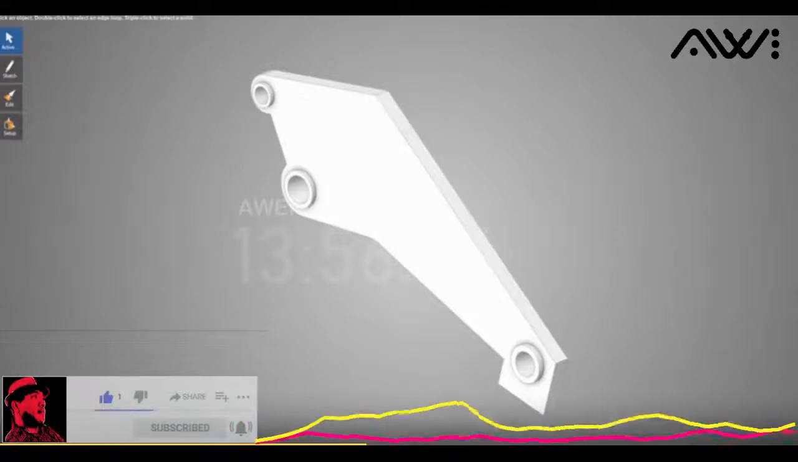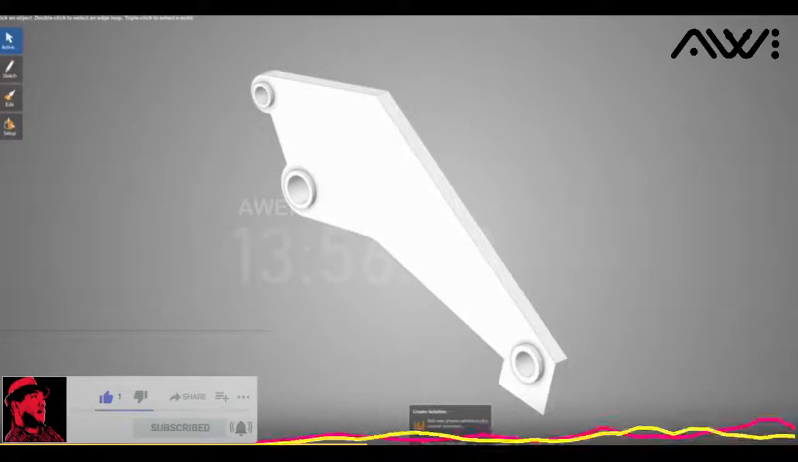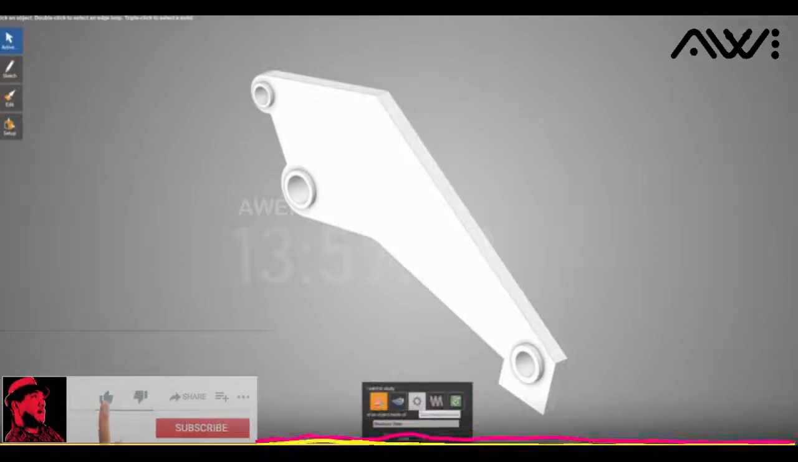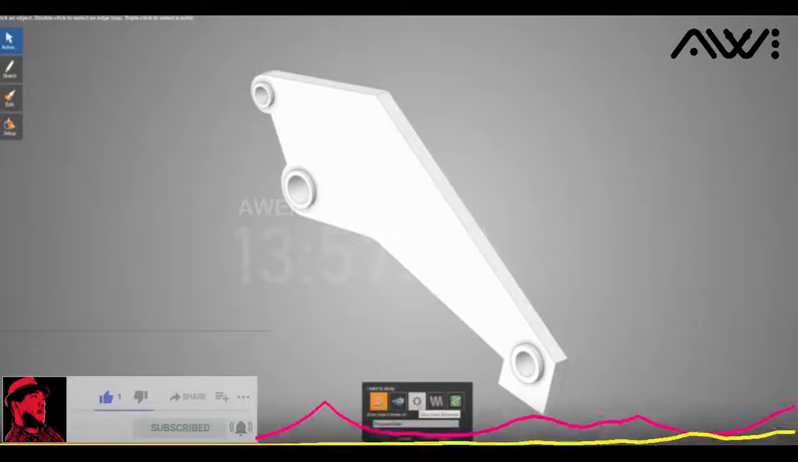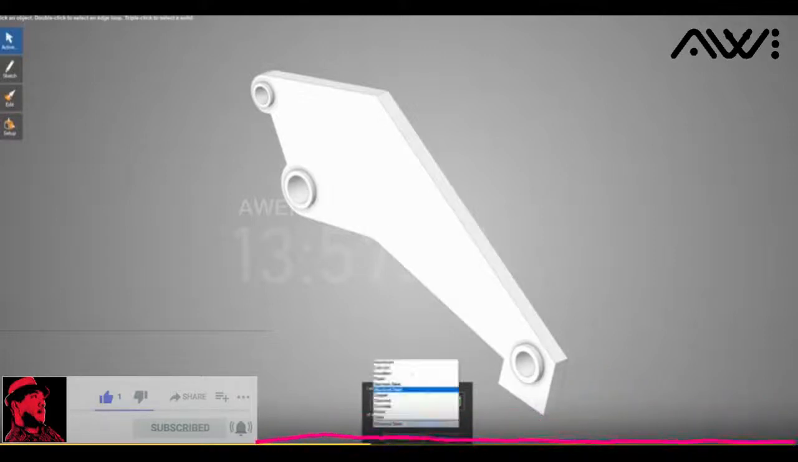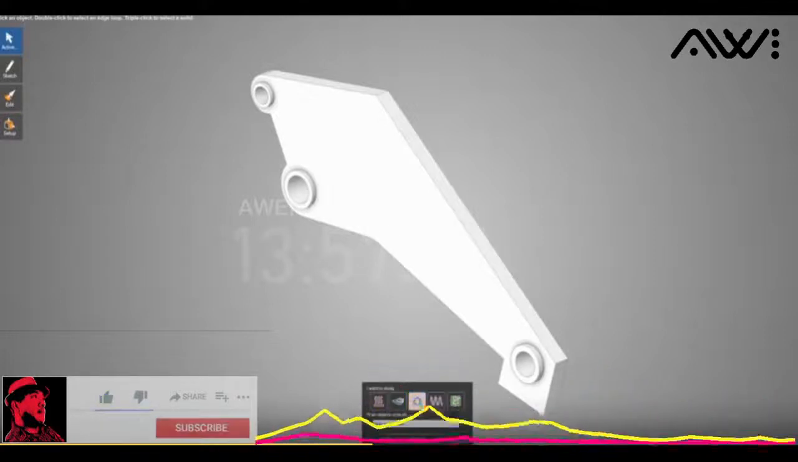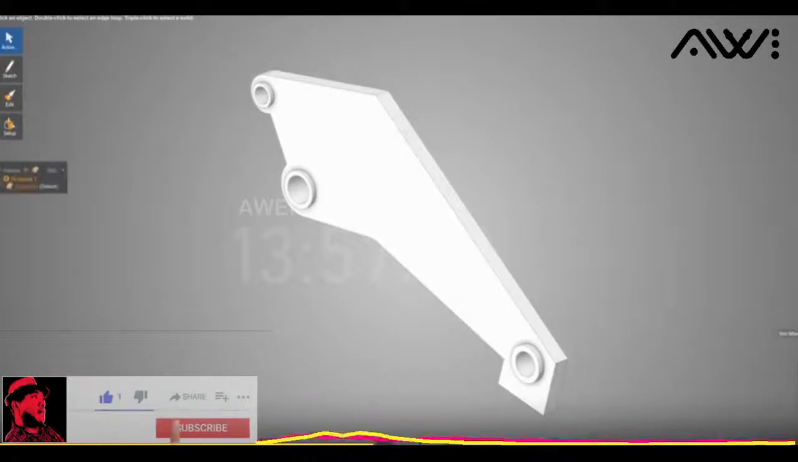So to start off, we have create solution. And today, topology optimization is available in structural behavior. And this is where I'm going to pick my materials. I'll go with aluminum and just say create. I'm just going to kick this off.